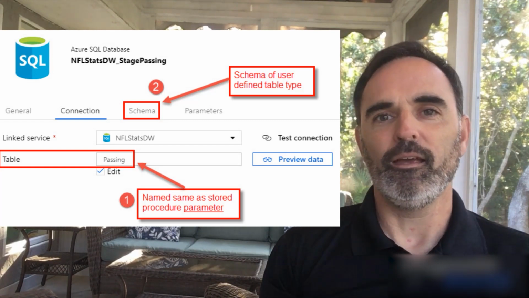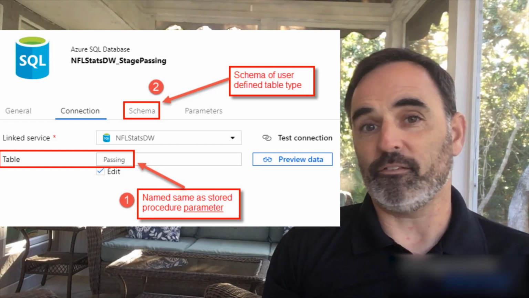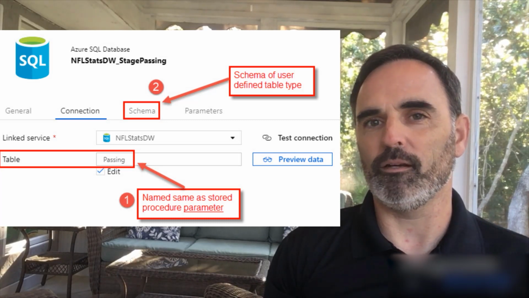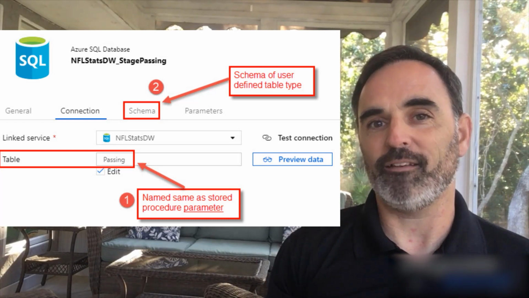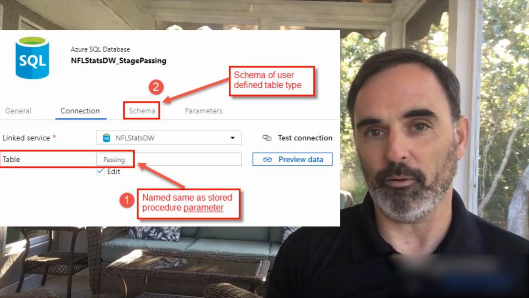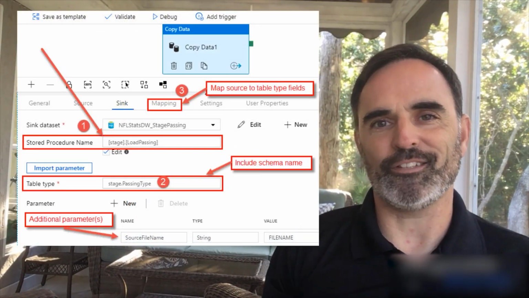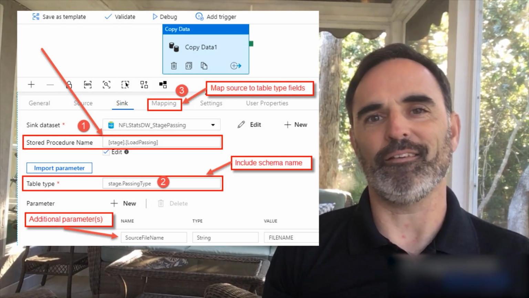Okay. The other key here is on the schema. When I define the schema here, I'm really mapping or including the schema of the user-defined table type and not the target table. Okay, so that's another important key here. Now, once I have that all set up, I'm ready to move on to the copy activity.